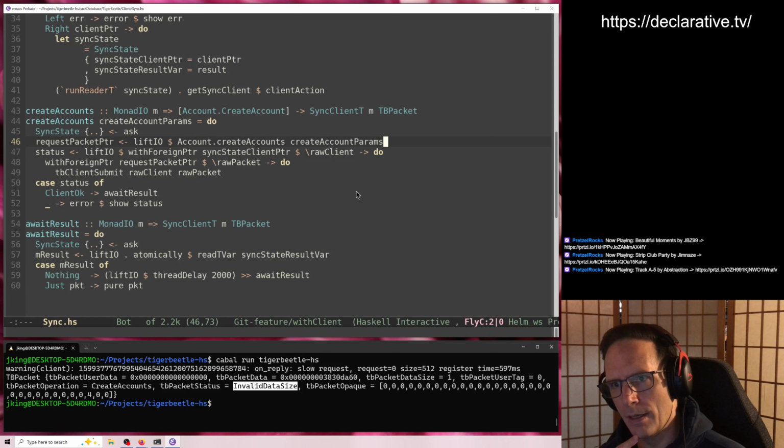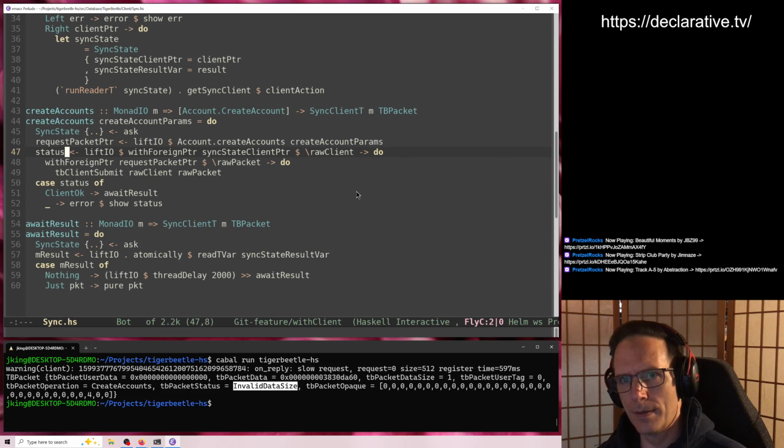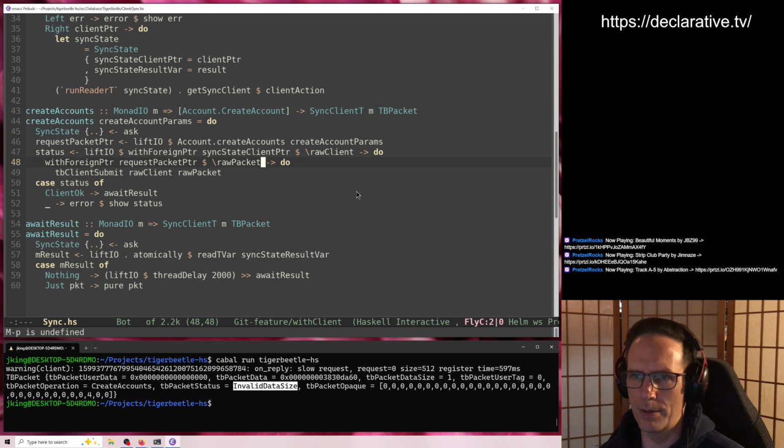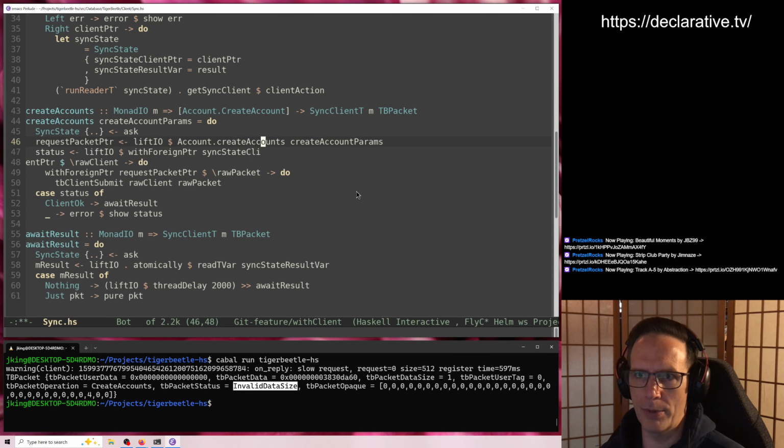So we create a request packet pointer. We get the status from calling. We get our foreign pointer, because we've got to pin those in memory so they don't get garbage collected: the raw client pointer and the packet for the request packet pointer.